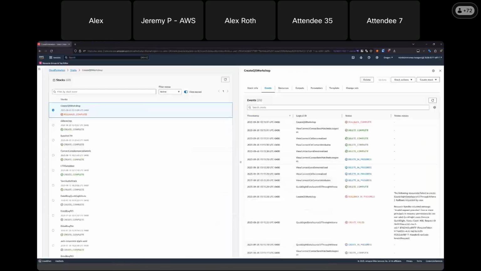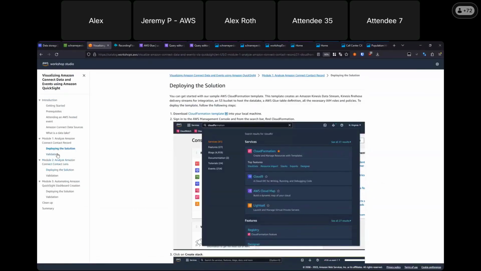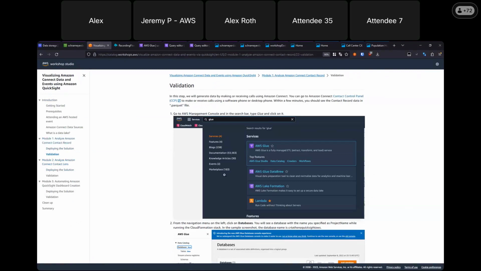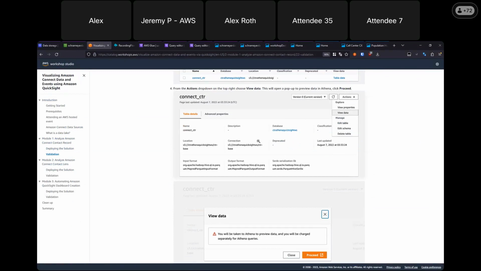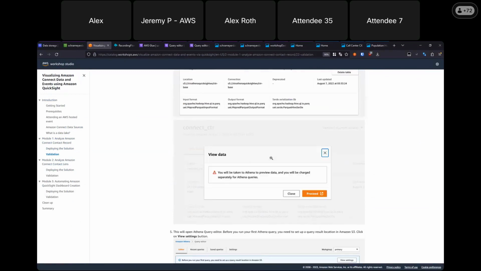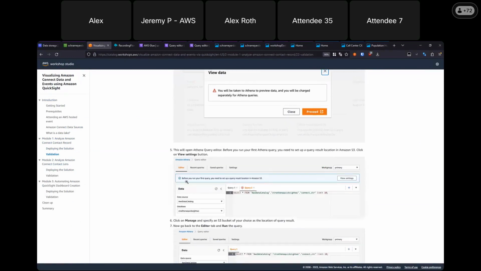Yeah. So there's two things to do as far as that goes. When you are in validation, I'm doing this from module 1, you're going to view the data, which is what gets you into Athena. And then you should see this view settings. You should see the ability here to go ahead and query the results in S3. But that's not something, and again, this is your first time using Athena or using Athena with Glue, it's something that you may have to set up.